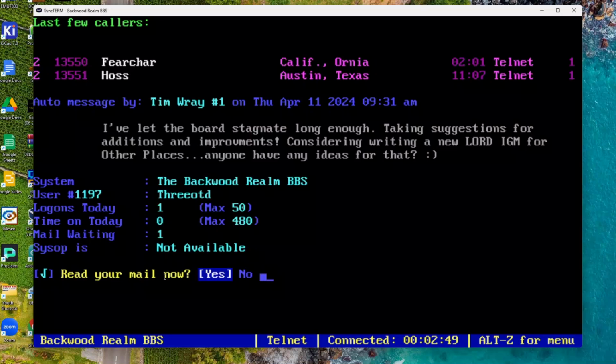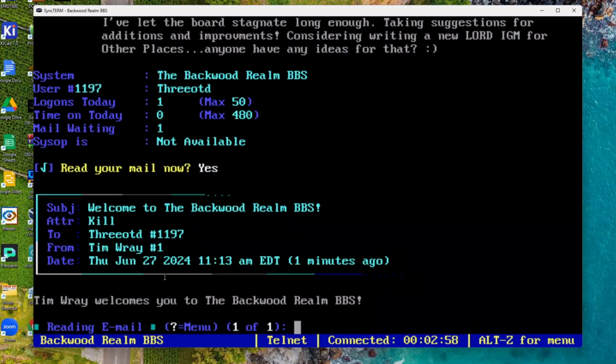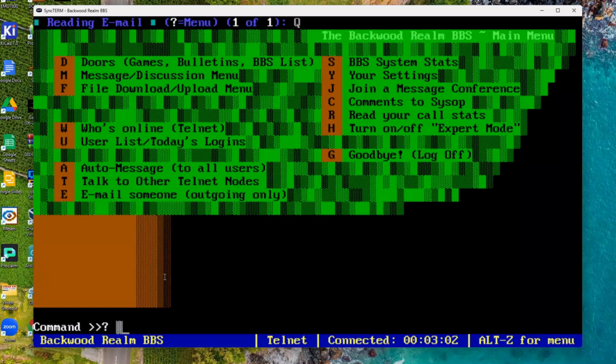So, I have new mail. Oh no, it's from the welcome email. See, I'm not used to logging in with an account that's not my main one. Okay, carry on. Let's jump on into the doors menu now.